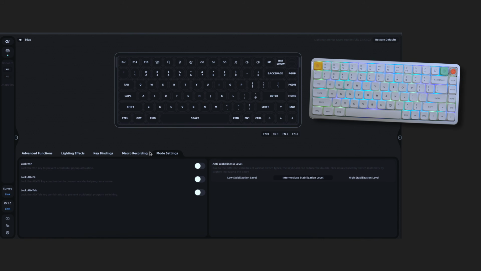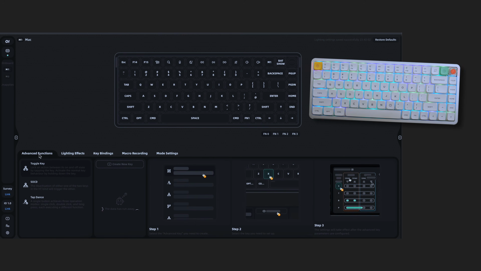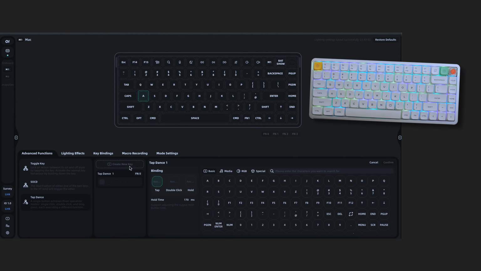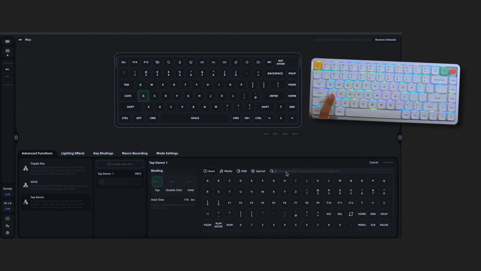Mode setting, it's not very much here. So this one I almost feel like it should be elsewhere. Macro, key bindings, advanced functions are similar. Tap dance, say I wanted A, create new key. You could have this have different functionalities when you press it once, when you double click it, and when you press and hold, and then you can change the hold time. That's really cool. However, you can't program any of these to work with macros. Not yet anyway. So if it's something you want, ask them about it.